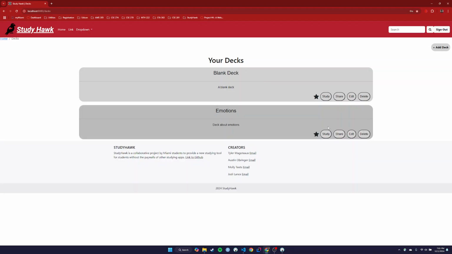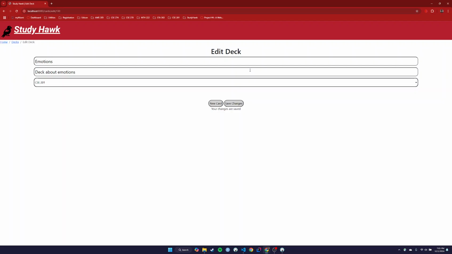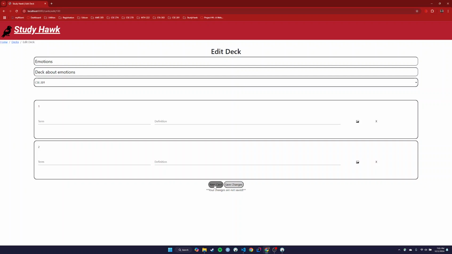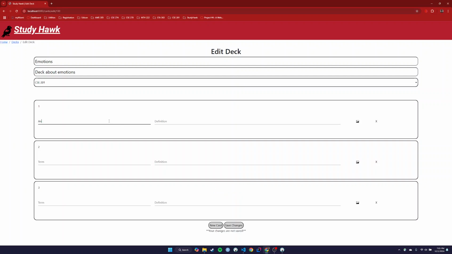Okay. Now you can see that if you press edit on one of the decks, you can fulfill the rest of the created deck of cards requirement by adding cards. As you can see here, let's just say anger. Anger is a hateful emotion. Let's say sadness. Sadness is a sorrowful emotion, and let's say joy. Joy is a joyful emotion, and we can save our changes. So that is the rest of that feature implemented.